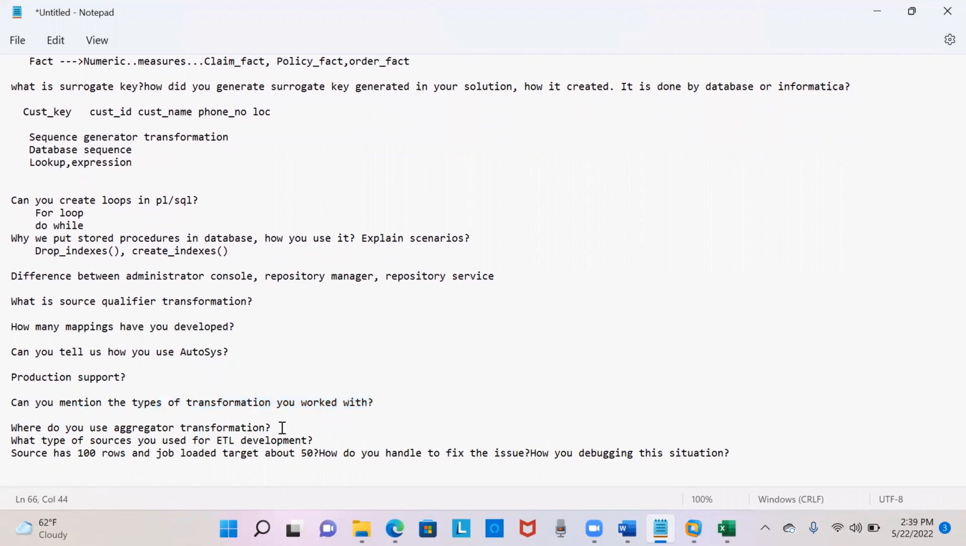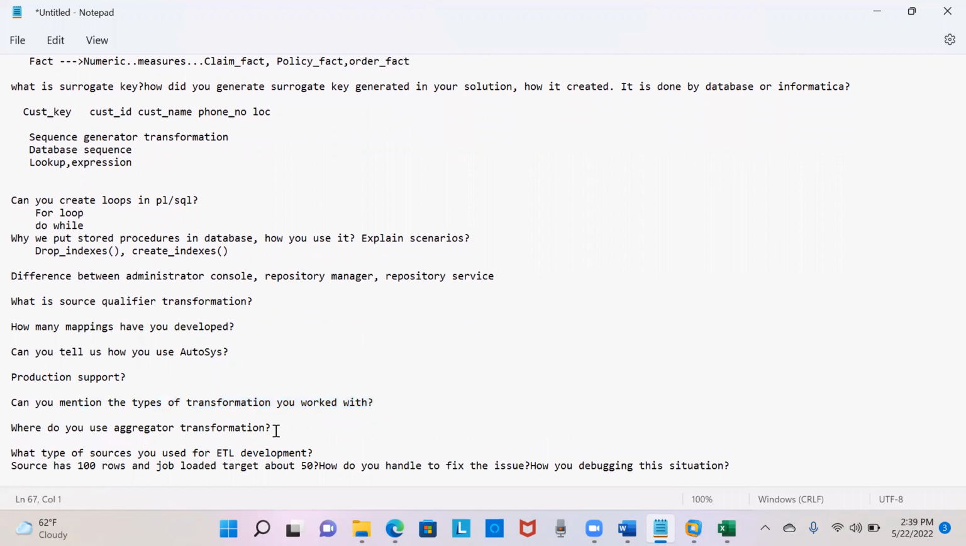When do you use an aggregator transformation? Yesterday we discussed that the aggregator transformation is more like a group by clause. Basically, whenever you want to compute aggregated values like sum, count, average, all of these, you use an aggregator transformation.